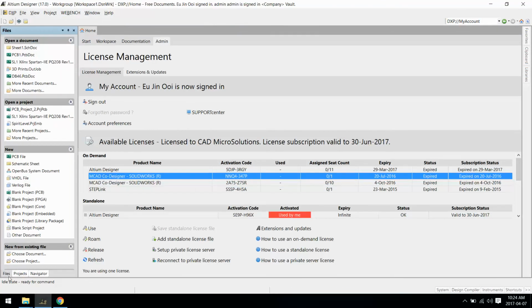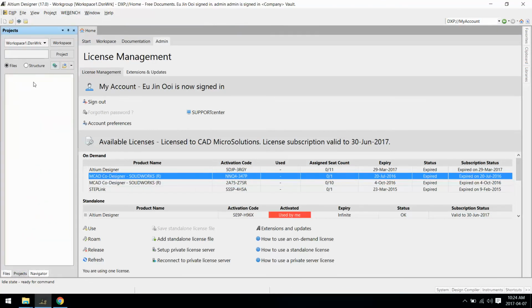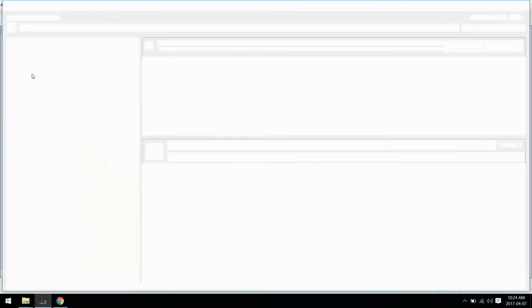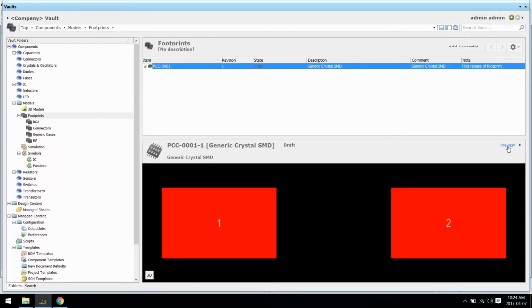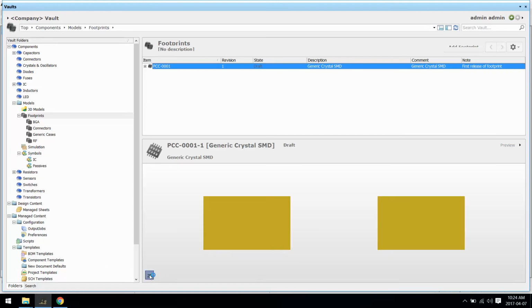Once I've done that, similar to before, it's going to be closed, right? You don't need the file anymore. That's the reason why it closes it up. Now, if you go to your Vault Explorer, you'll be able to see the footprint, both in 2D as well as in 3D.